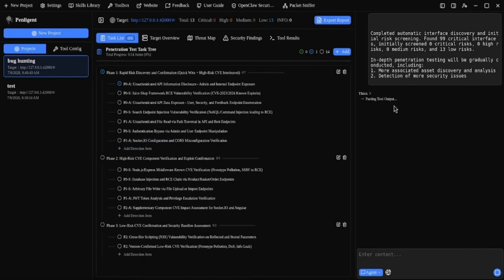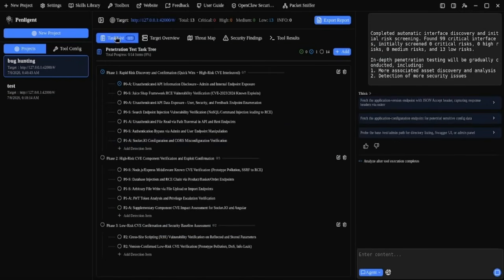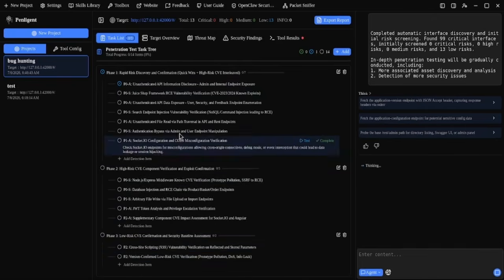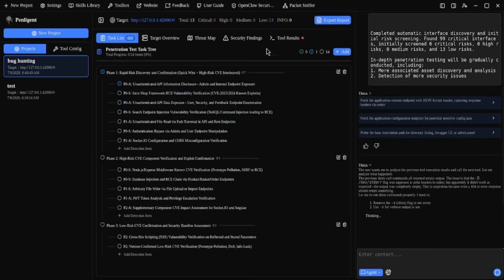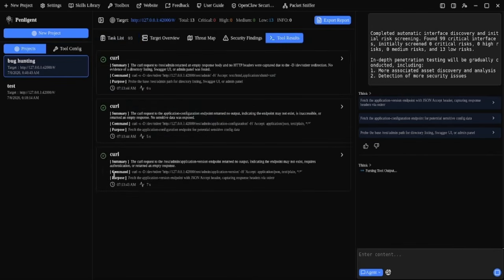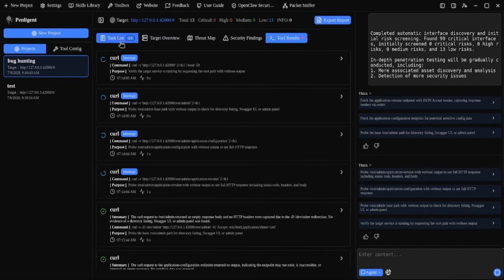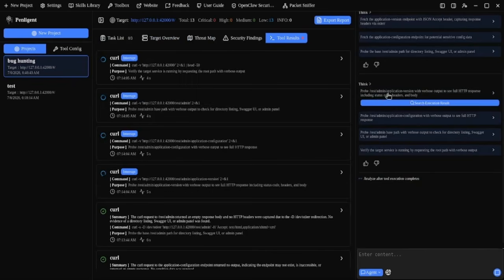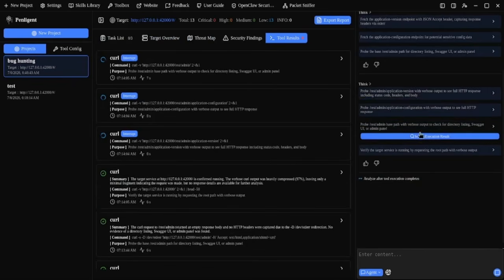As you can see, the tool has finished its analysis and organized everything into a structured task list. From here, our job is simply to review the available tasks and decide which one we want to work on first. Before starting any assessment, it's always a good idea to carefully review the plan and understand what each step is designed to accomplish. You'll also notice that the task list contains a detailed breakdown of the recommended workflow, making it easy to follow the testing process step by step.